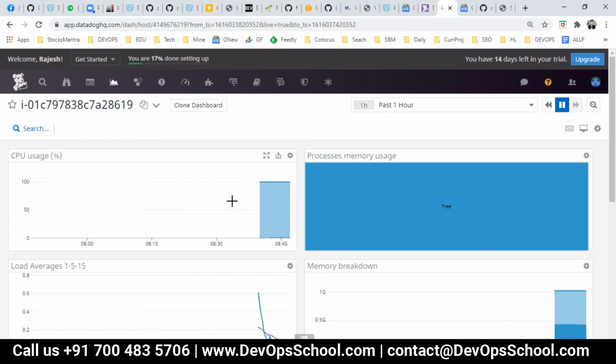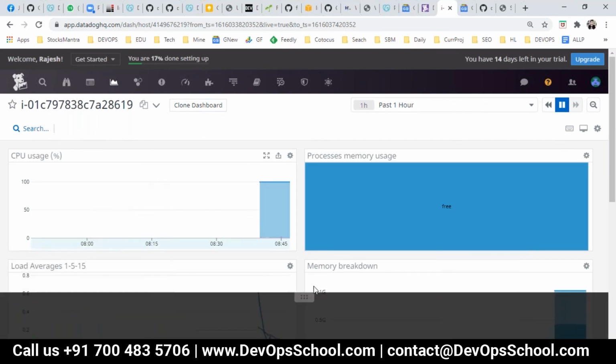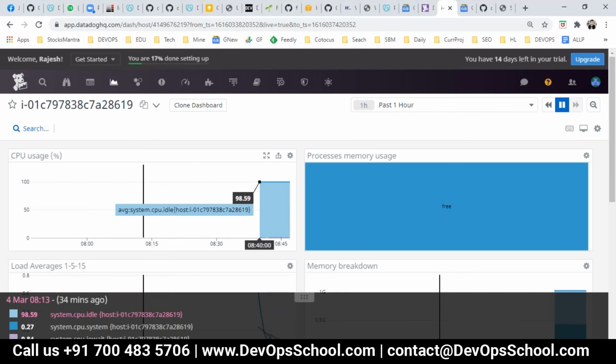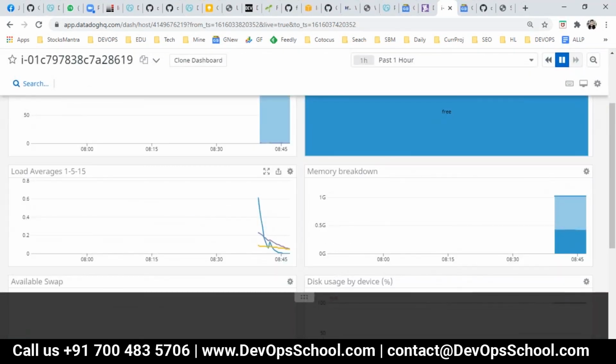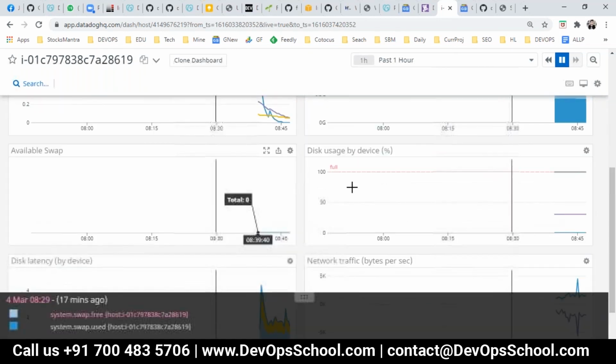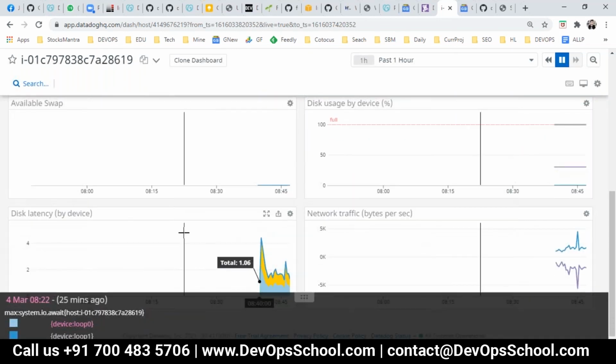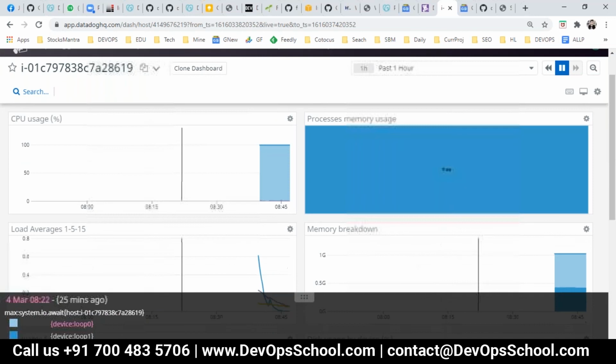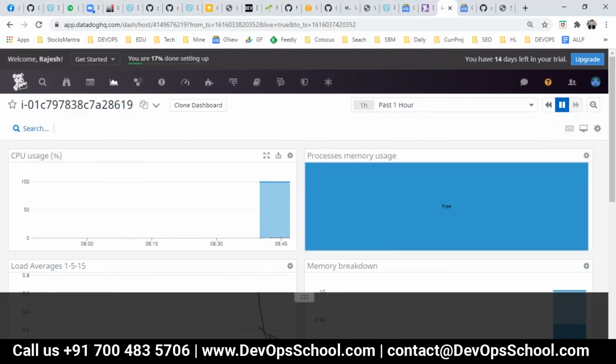See here, these are all the graphs. You can customize it for CPU usage, memory usage, load average, memory breakdown, available swap, disk usage, network input output, everything you have here for the past 1 hour. So we will spend some time here, but I'll just make you comfortable here.